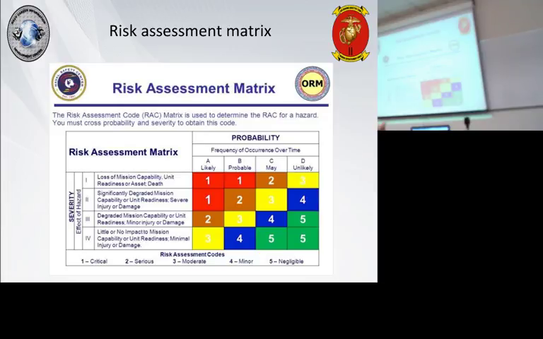You take your severity, your probability, you chart it together, and you see what you have. Make sense? Okay. Think of it as taking like an average of a score. Okay. So if you have a lot of, you know, 2s and 1s, all right, your RAC is probably going to be pretty high, right? Same thing applies.